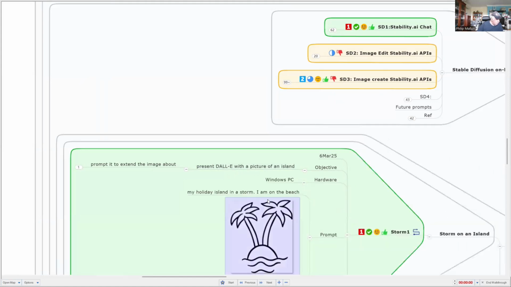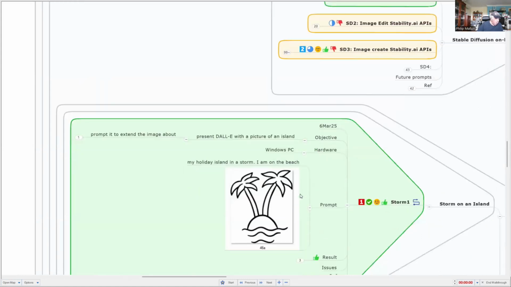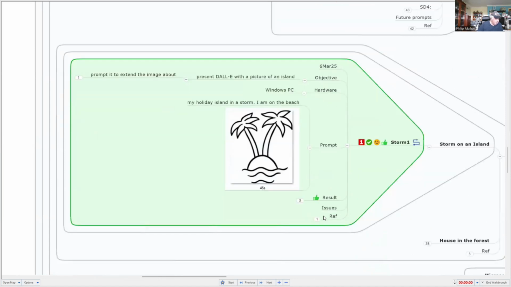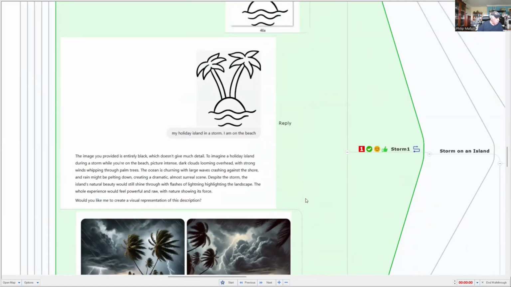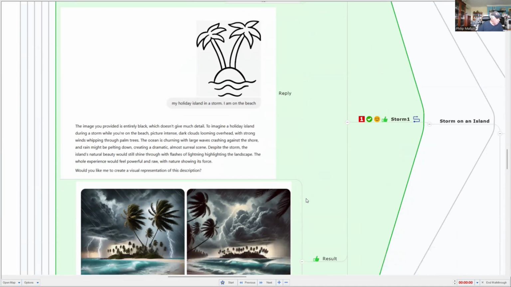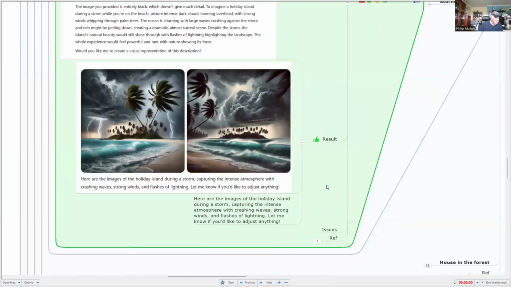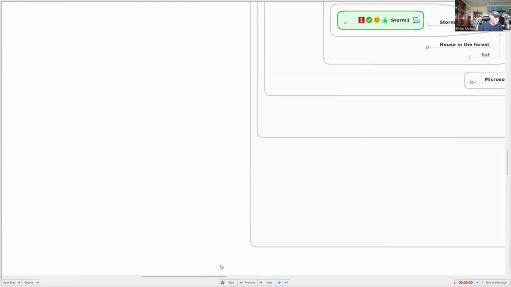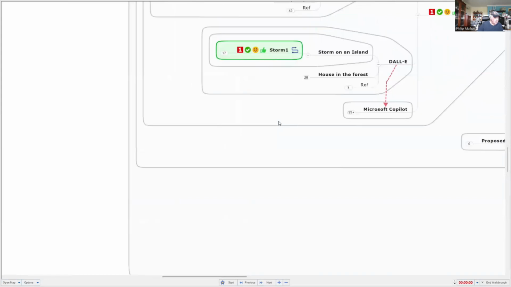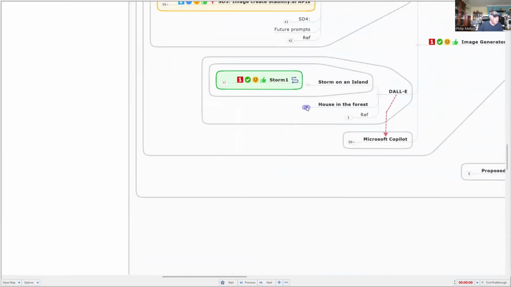Okay, so here's the prompt. My holiday island, and I'm in a storm, and I'm on the beach. And this is the prompt that I'm giving it. The result actually has quite an interesting conversation. It gives me my image, gives me the prompt, and tells me a bit about what's happening in that image. The only thing about DALL-E is that on the free version, you only get a couple of chances a day, perhaps about 2 images a day, and that's it.